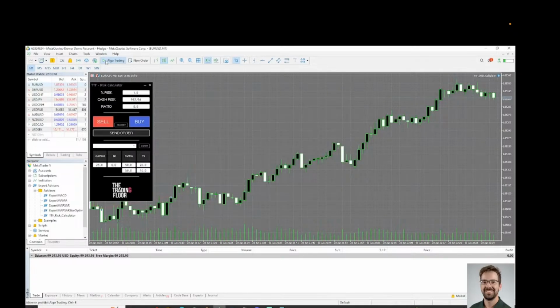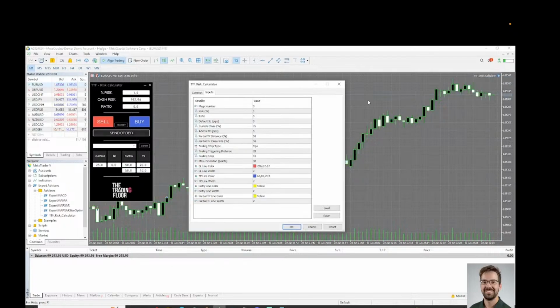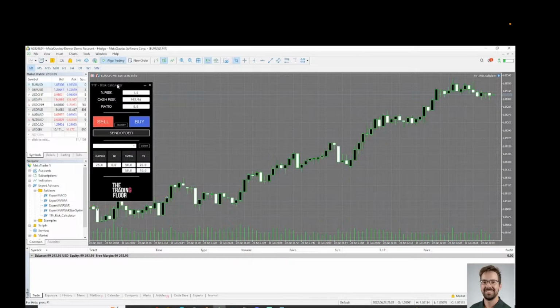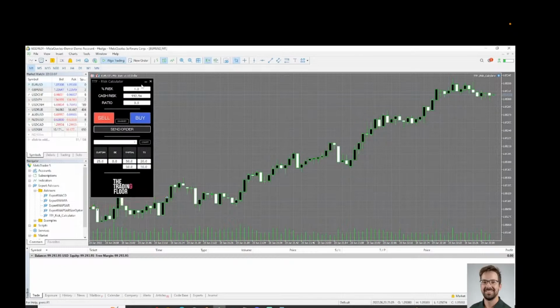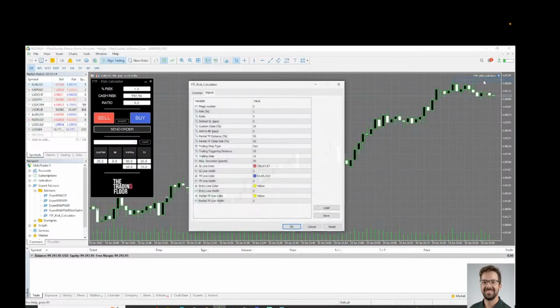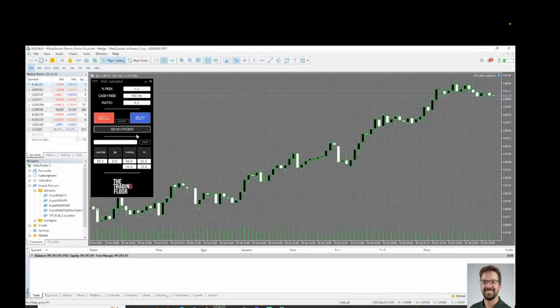Hit OK. It's a red square here. Whenever you click it, it'll have a green little play button there, and from there this should light up to blue. And what's cool about MT5 compared to MT4, you don't actually have to take off the calculator and put it back on whenever you want to access the inputs. You could simply right click this little graduation hat and go to properties of TTF risk calculator and change the stuff here. But that is how you set up MT5 with our risk calculator.